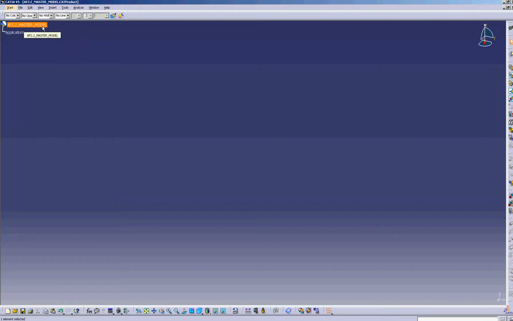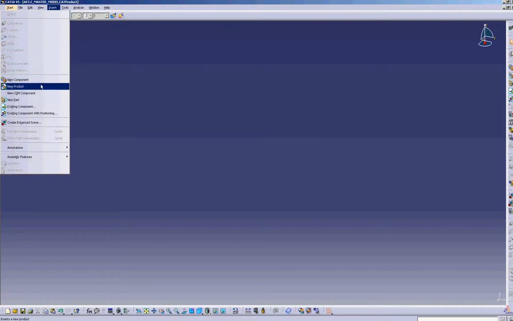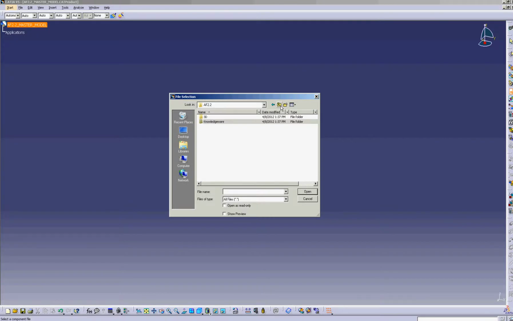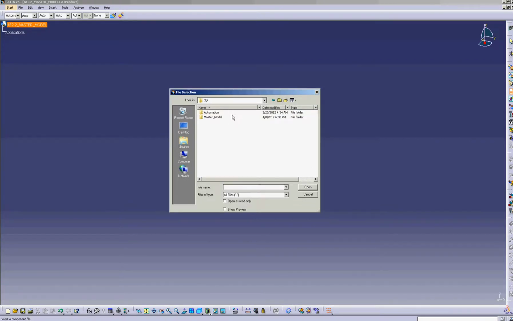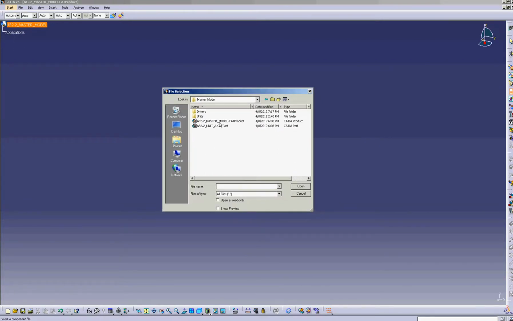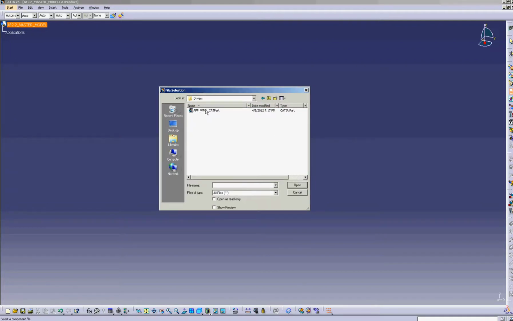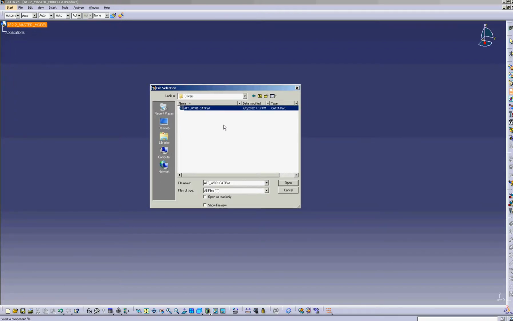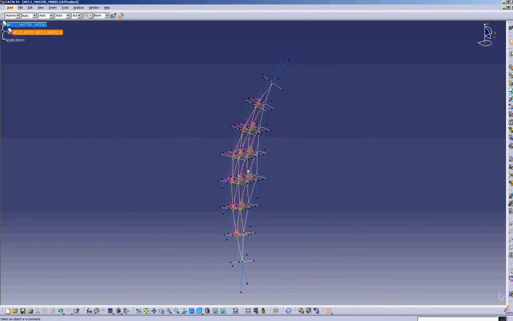So the first thing that we're going to do with our product is insert the wireframe that we've built earlier. Let's insert existing component. Okay. And we're going to navigate into our product structure, and be very careful that you're grabbing the right stuff. Sometimes in courses like this, you're making several product structures over the course of the semester. Just make sure you're grabbing the right file. So this is the wireframe that we built. I'm going to click Open, and it's going to insert that wireframe in my product.